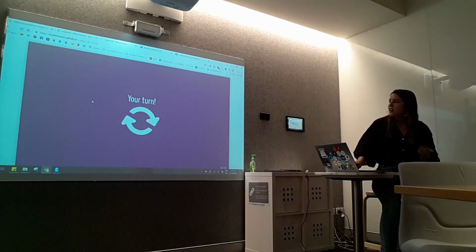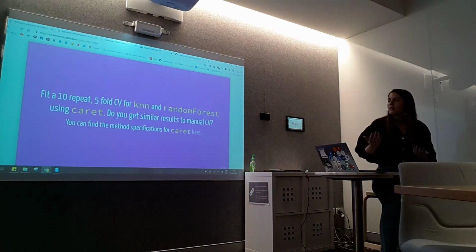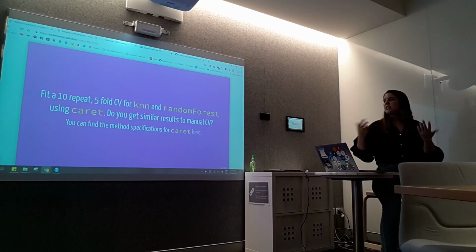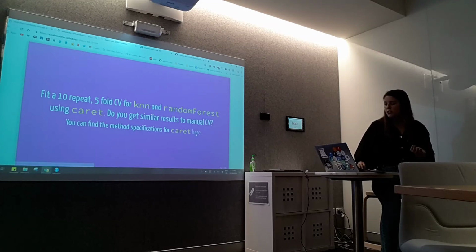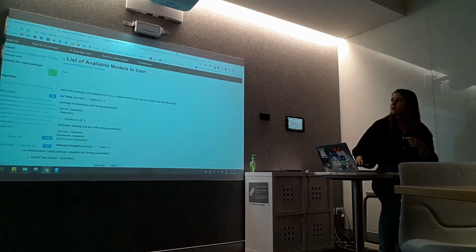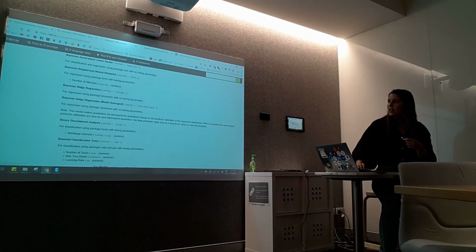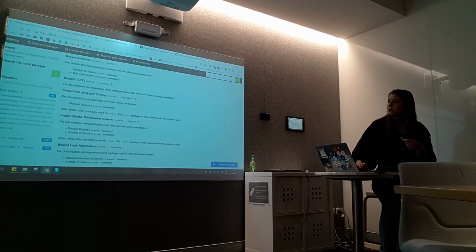And so the last task is just to repeat the KNN and random forest procedures but in the caret package and see how they compare to your manual cross-validation you did in for loops. And you can find specific specifications for caret here. You might have to put some extra parameters in for different models. And here's a list of models that you can get using caret. So there's quite a lot of models.